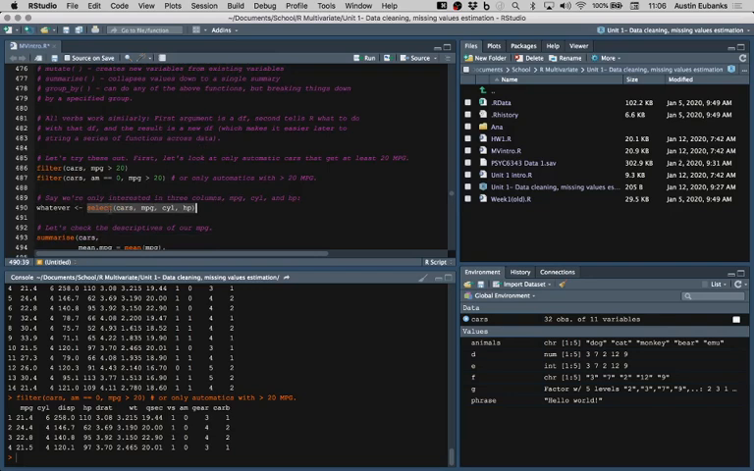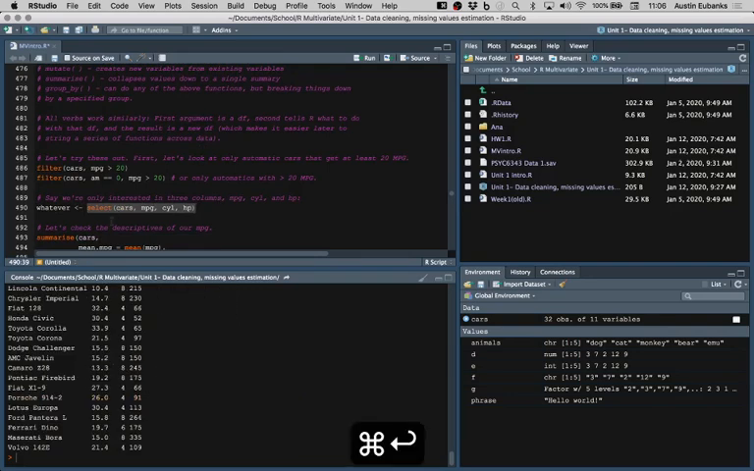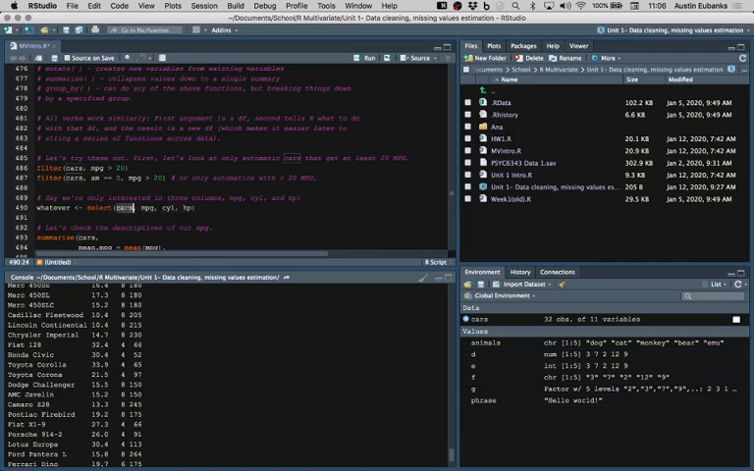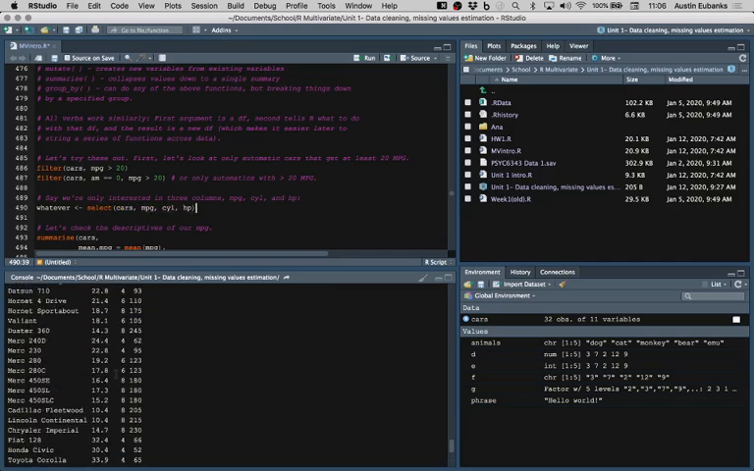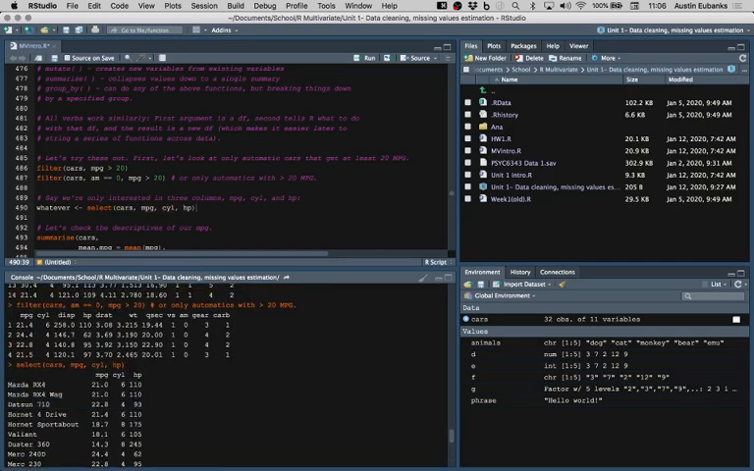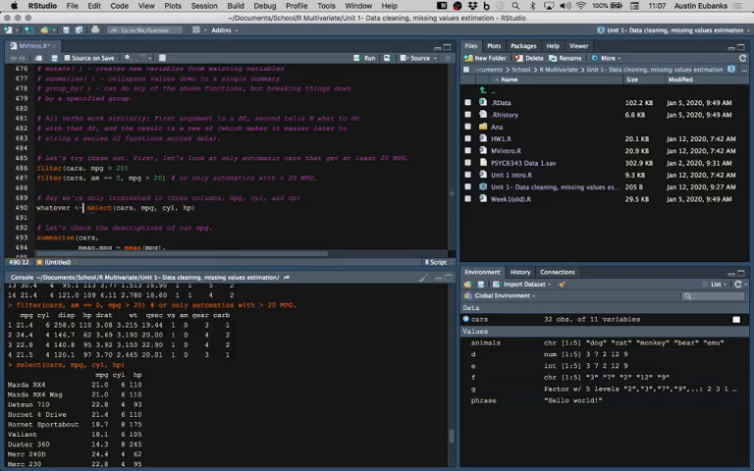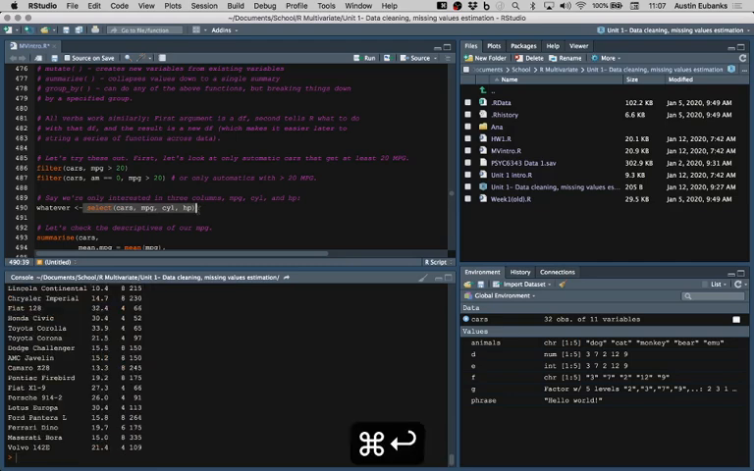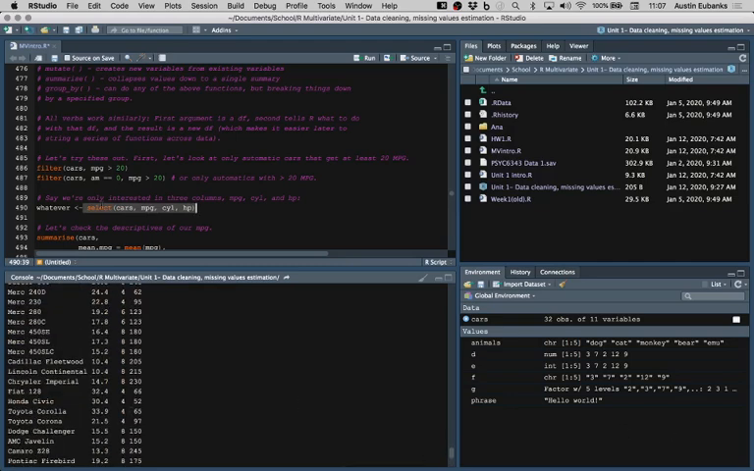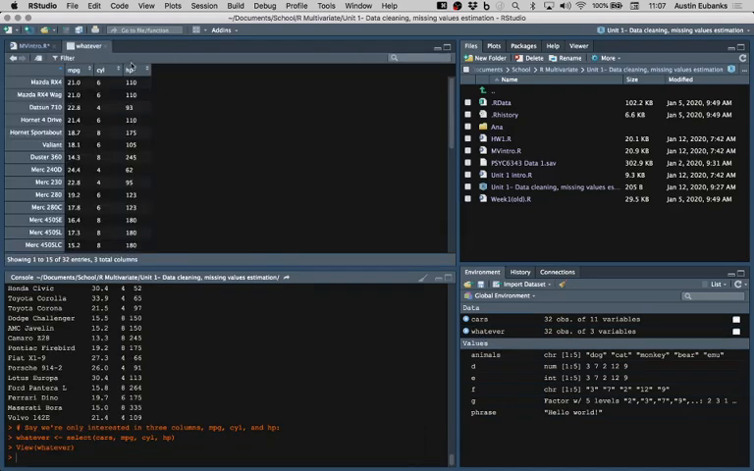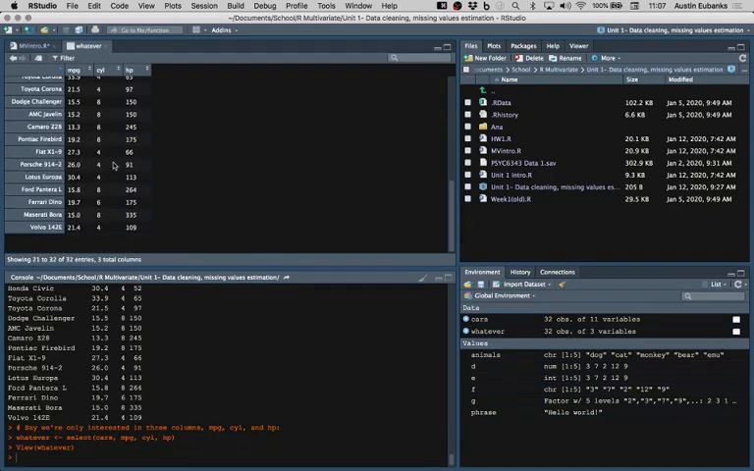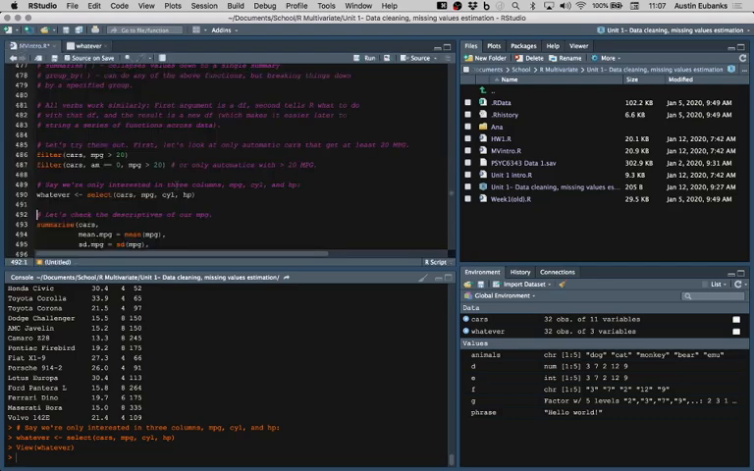For select, if we only want to select cylinders, horsepower, and miles per gallon, we tell it select from the cars data frame those 3 variables, and it will select those. Now note that whenever I just run that chunk, it doesn't save. It doesn't store it as an object, but if we use this assignment operator to store it as a variable called whatever, it's now giving me a subset data frame where I have just those 3 columns.